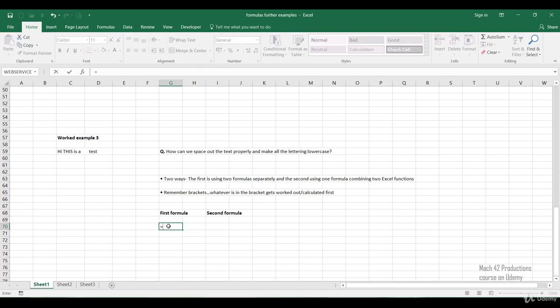So if I press equals and type trim, you can see that we've got a little tooltip here, which is basically confirming the use of the function. So removes all spaces from a text string except for single spaces between words. Right. This function takes one parameter, which is the text we wish to trim. So I'm going to select this.